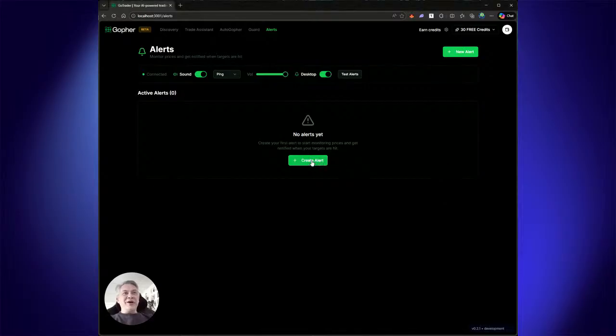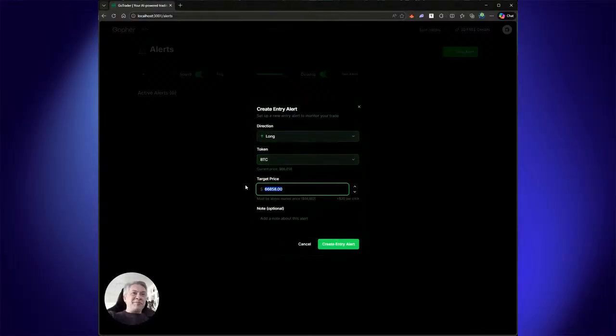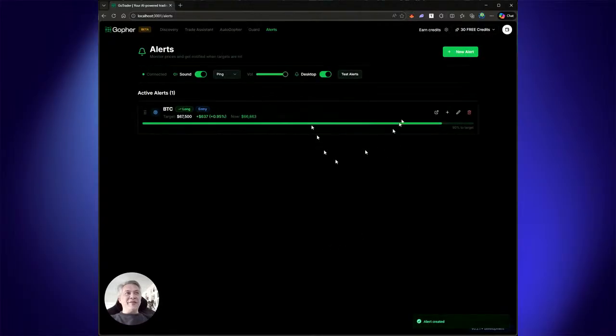Let's create a new alert. You choose the direction that you're looking to go in the token, and then you set the target price. So let's go Bitcoin, and we're looking for Bitcoin to reach 67,500. So we're creating an entry alert there, and it's showing you BTC, long, target price, and how far away from the price we are in the market.